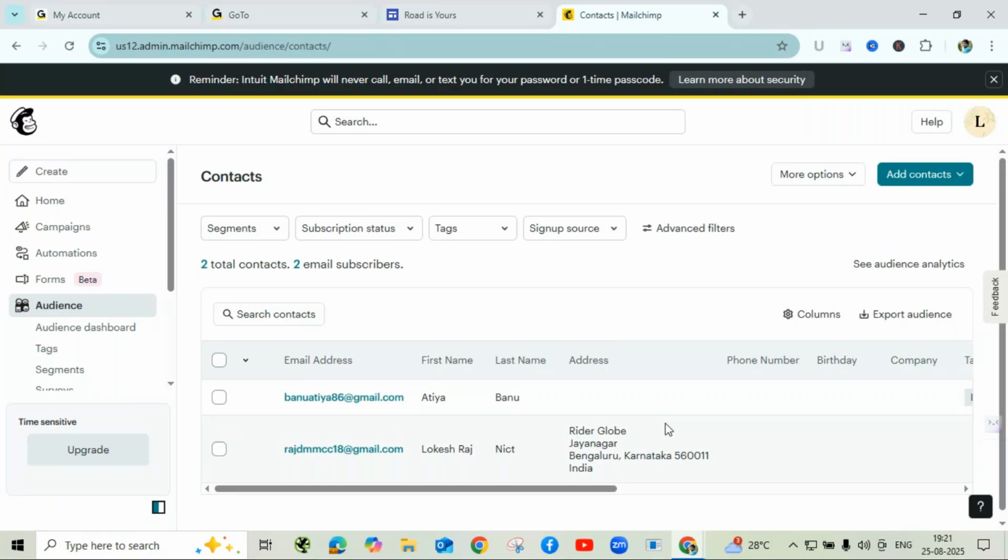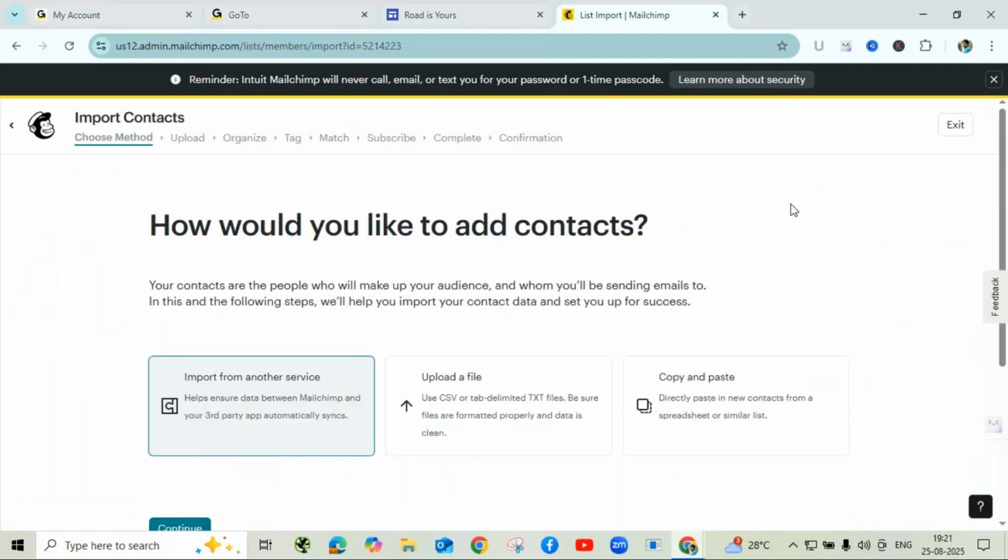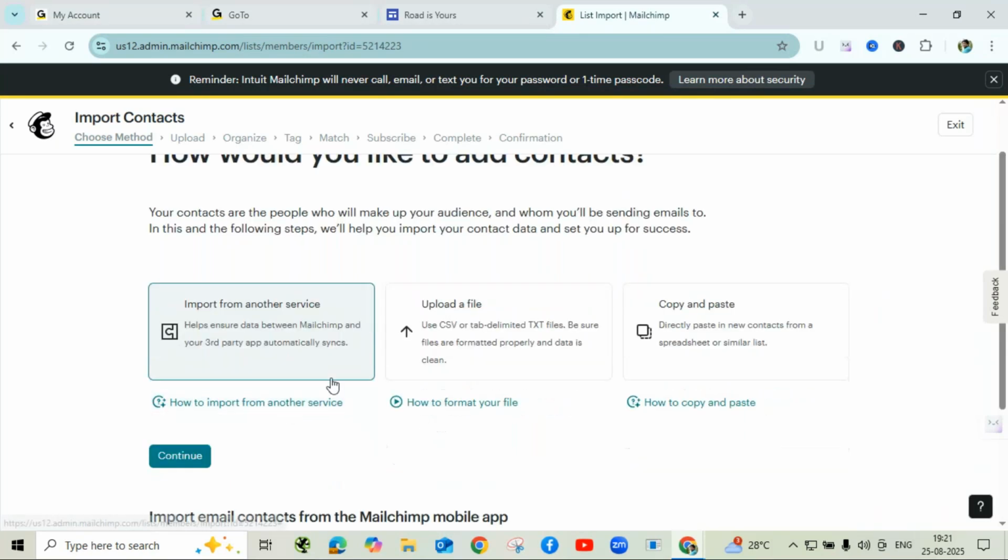For that reason, we can go to Add Contacts, and there is an option called Import Contacts. This will be helpful when you have contact details in any form. What forms are allowed over here? The first option allows us to import from another service. That means if you have any other software, you can connect with that software and add the contacts.